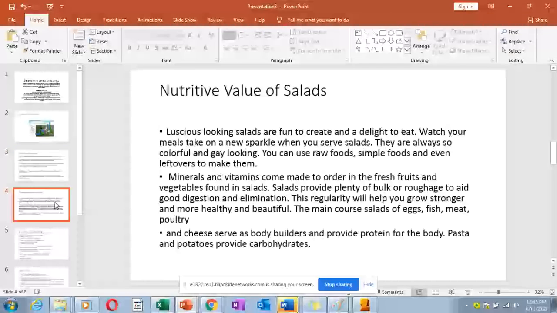Okay, then what is the nutritive value of salads? I think I will ask you that.